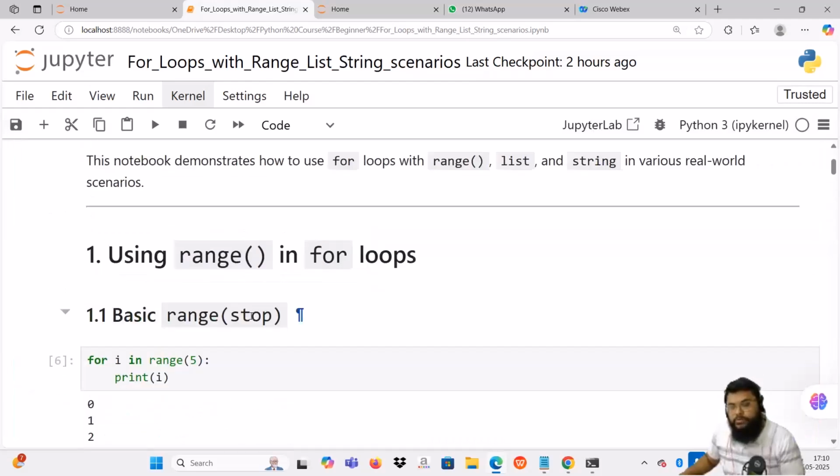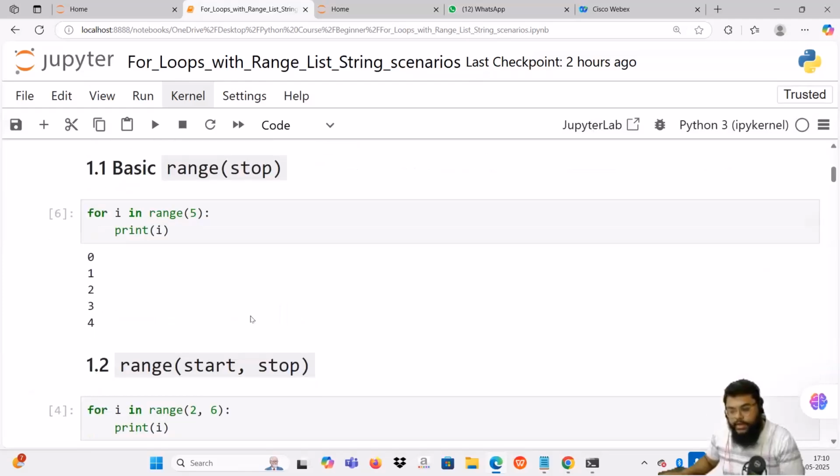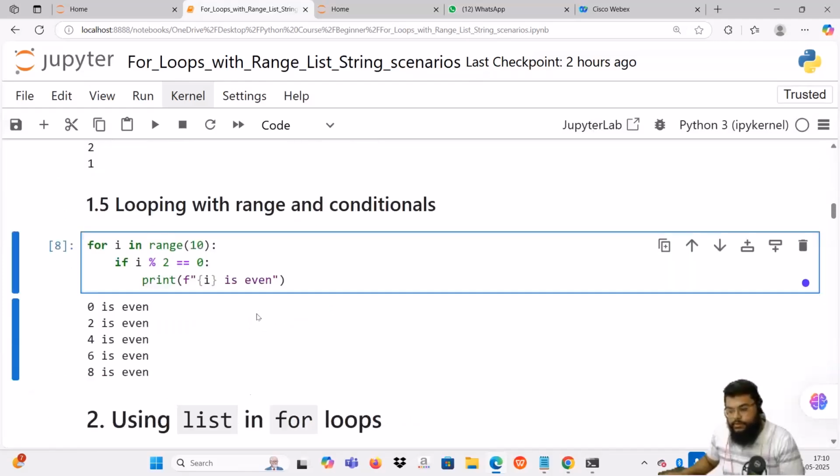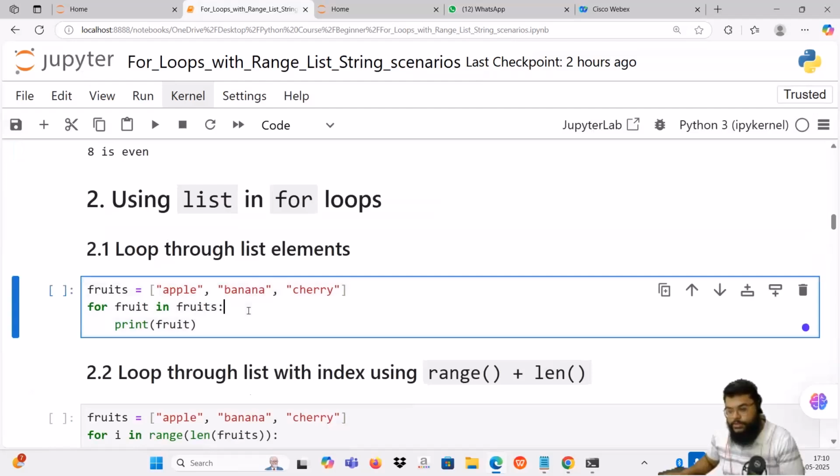So why am I repeating this? Because these are very important concepts, and these are used heavily in programming. Whenever you are building or writing something, these are heavily used in real life projects. So we looped through the range function. Now we are looping through a list.